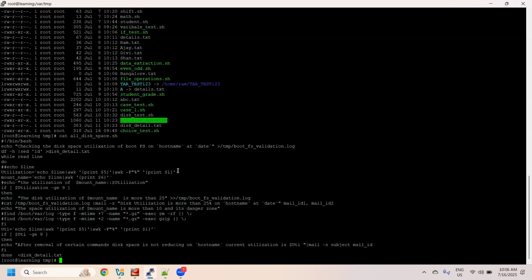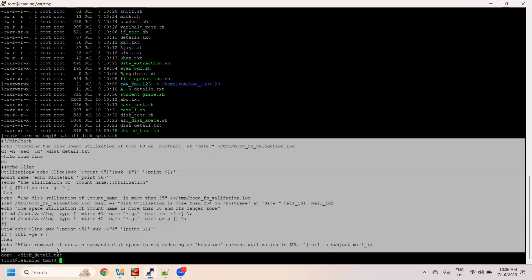If you have a Unix server and the Unix server has multiple mount points, and you want to know the utilization of each mount point and then take some decision, then we can proceed with this kind of program. In order to achieve that, we definitely require a while loop.